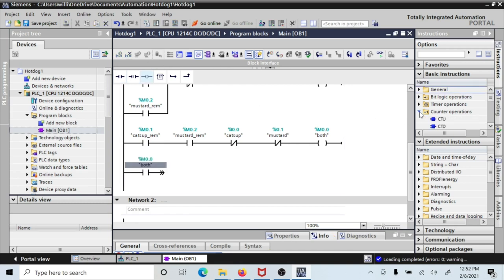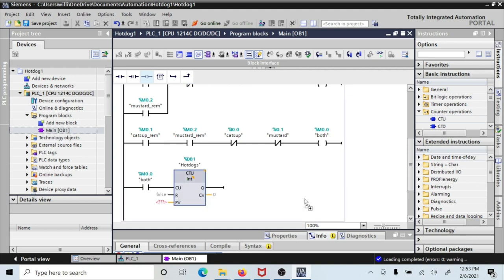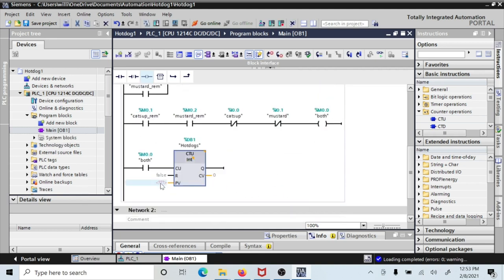And then we're going to go over here because we don't have the counter over there. So we're going to go to a counter here and a CTU, counter up. We'll do it right there. We're going to call this hot dogs, and click on it. Now let's look and see what we got. It's got a PV, which is your set point, and it's going to be 99. We're going to put it as a big number, so we never get there. So don't worry about it.